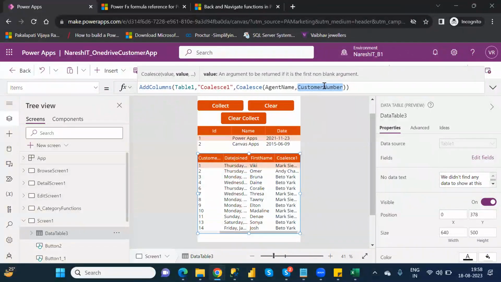Is it clear? Today, what did we discuss? Today in the C category, we discussed collect function and clear function. Another one is clearCollect function and coalesce function. Understand? So in the next class, we need to discuss the remaining functions, like concatenate.